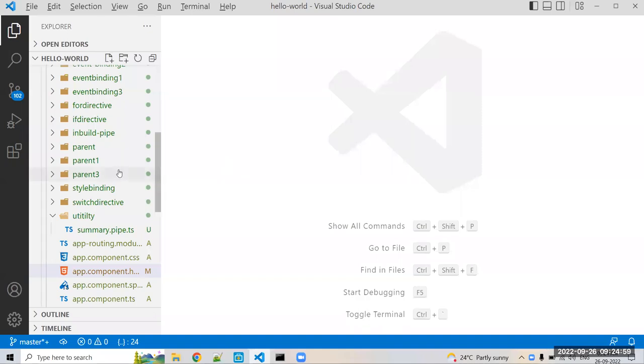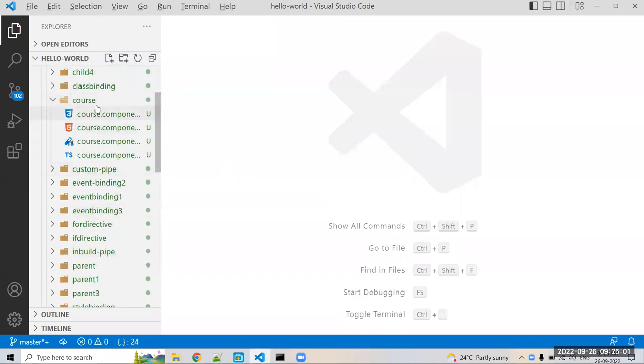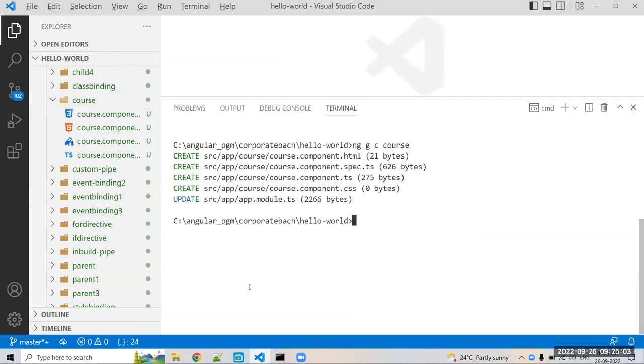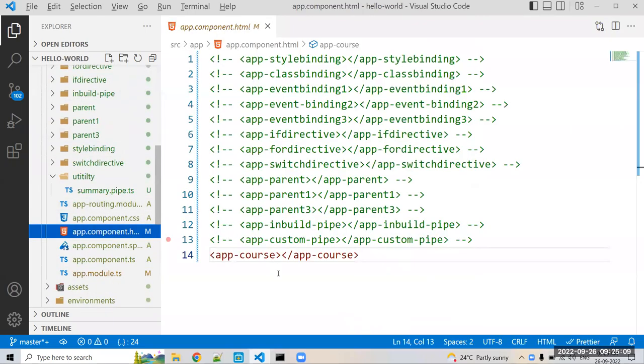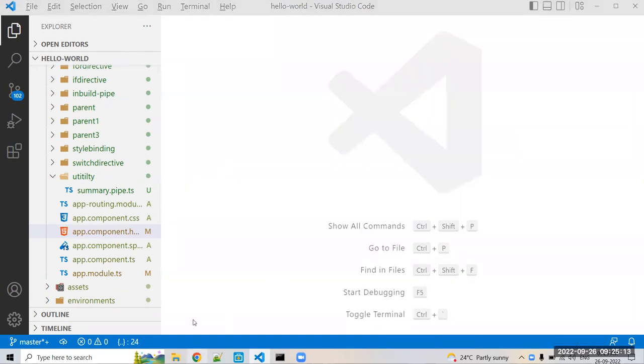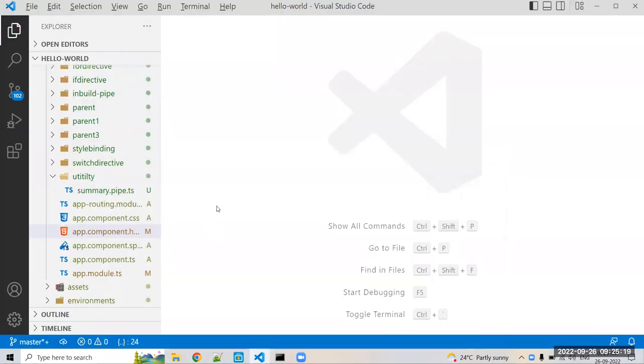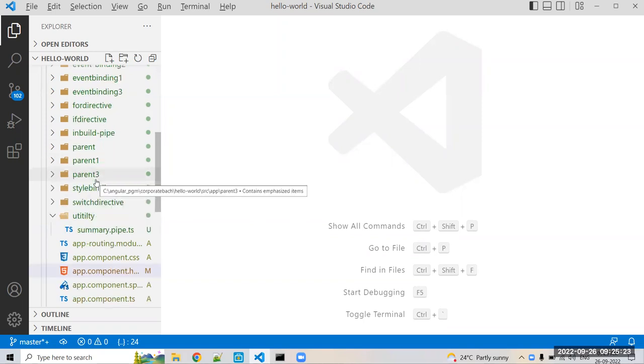For that, I have already created a course component, to save our time, simply a course component, and that course component I mapped in your app.component.html file. Okay, so it will show your output, that course work. Now in that, I have to create a custom service.